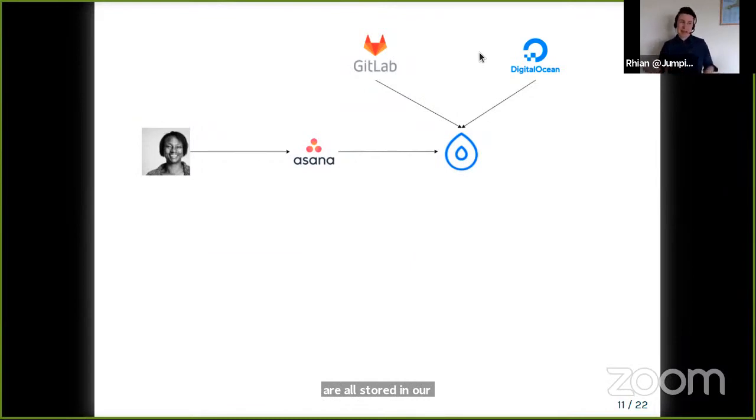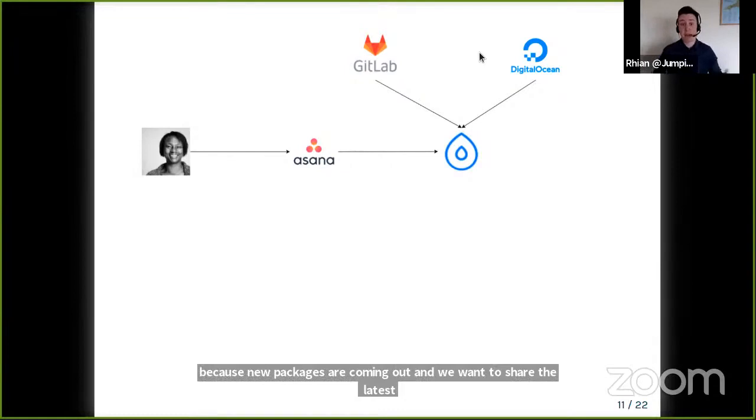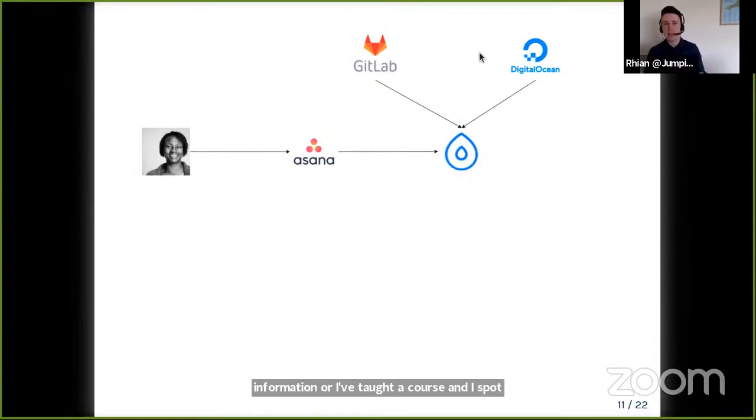As you know, teaching programming, you have to keep on your toes. So we update our courses monthly, effectively, either because new packages are coming out and we want to share the latest information, or I've taught a course and I've spotted a typo, or I've seen an exercise that I maybe want to make a little bit harder or a little bit easier. So we constantly update our courses.